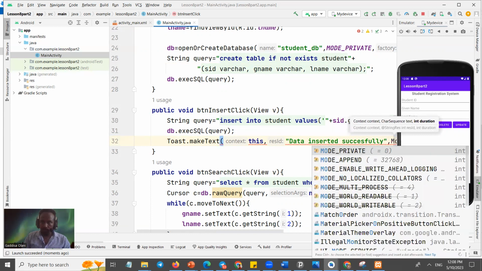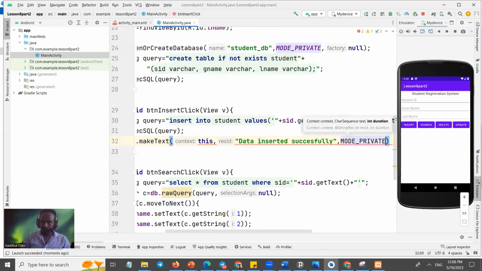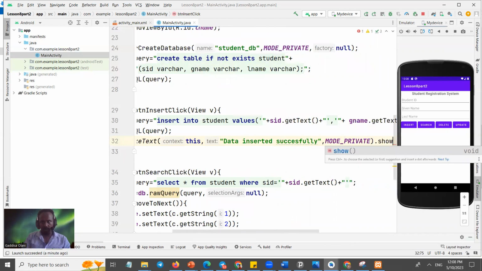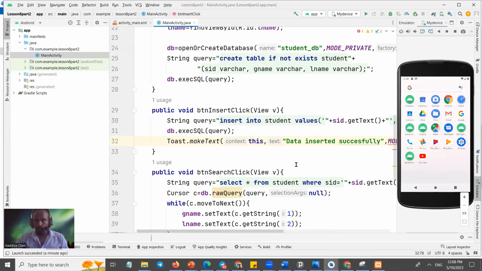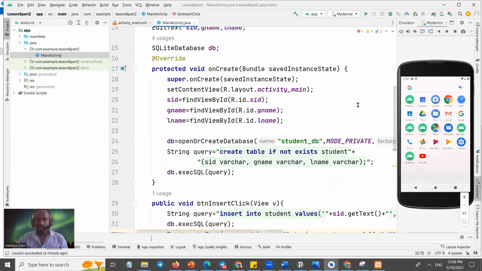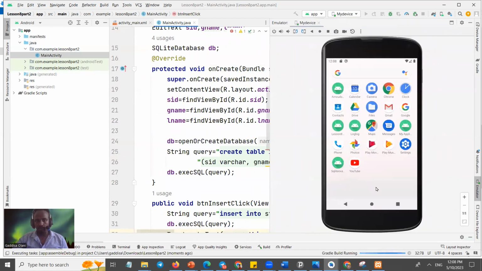Mode private, then at the end I will call show, because we already covered this one. That's why I'm typing fast here. Then I'm going to run this one. So when there is a successful insertion, we are going to get some output of toast message.